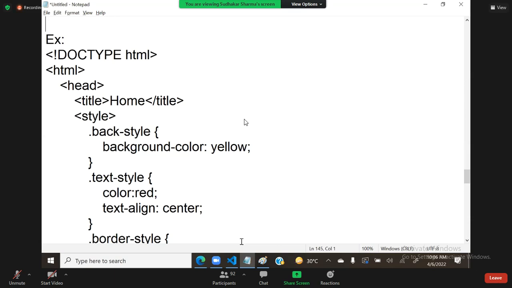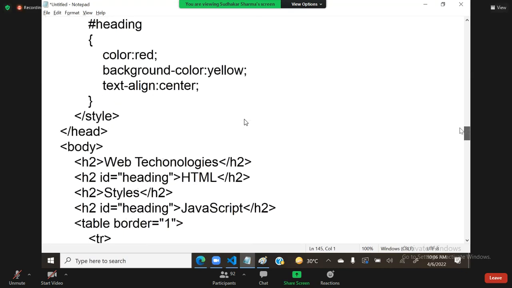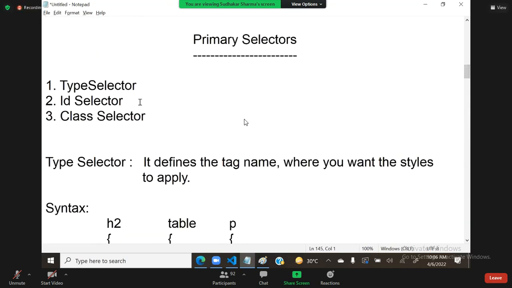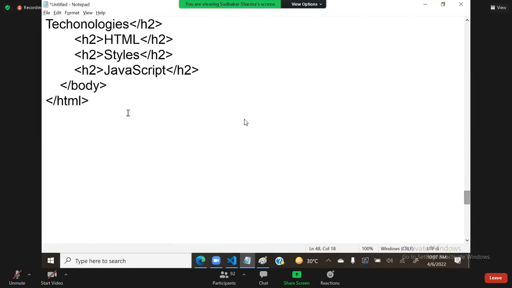These are primary selectors. So in the primary selectors, we have these options: the ID, the class, and the type. Type selector refers to tag name. ID selector is defined with hash and it is accessed by using ID. Class selector is defined with dot and it is accessed by using class. This comes under the category of primary selectors. These are all examples.